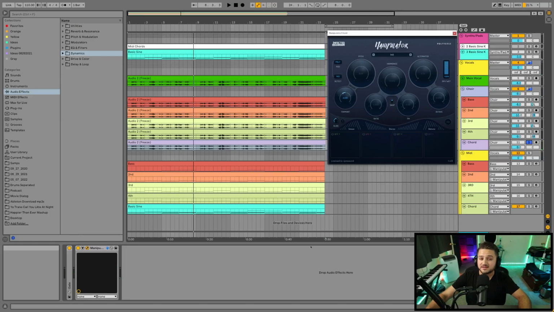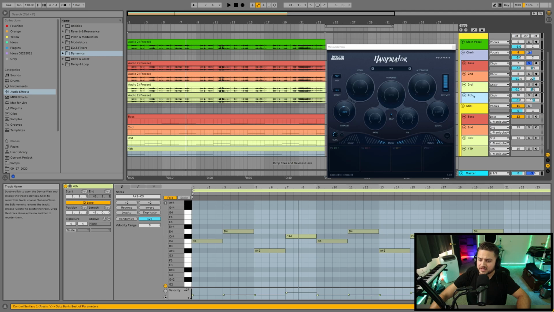Now you could totally hear the difference when all the vocals are together in the choir and you pump this stereo. Makes it sound way more wide in the left and right ears. Now let's listen to the 2nd, 3rd, and 4th.